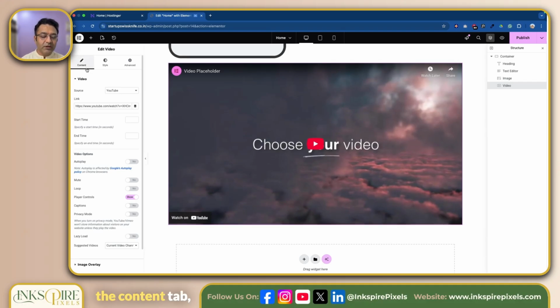Now from the content tab, you can decide the source of the video. It could be YouTube, Vimeo, Dailymotion, VideoPress, or you self-host the video on some server like Bunny, right? So normally YouTube is the most common. You can select YouTube over here and place a YouTube URL link directly, and that's it. It will start showing that YouTube video on your website.